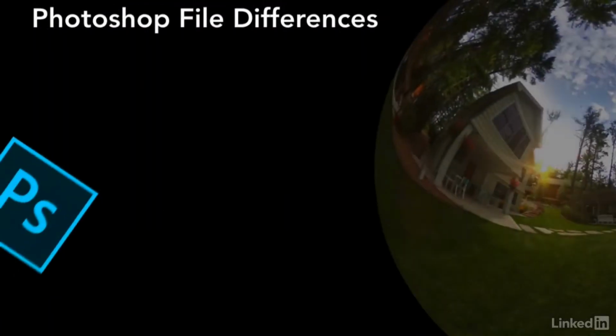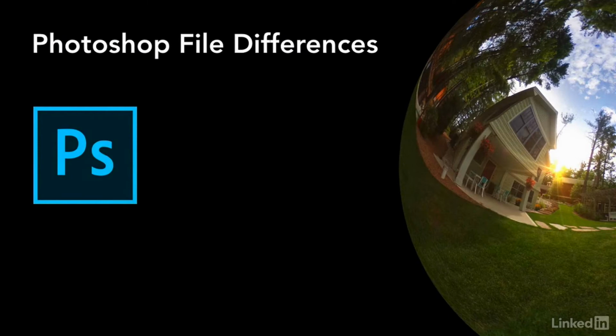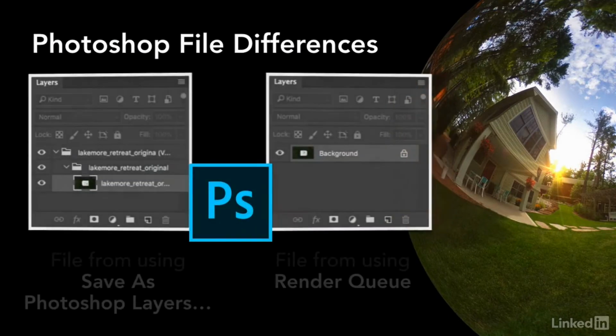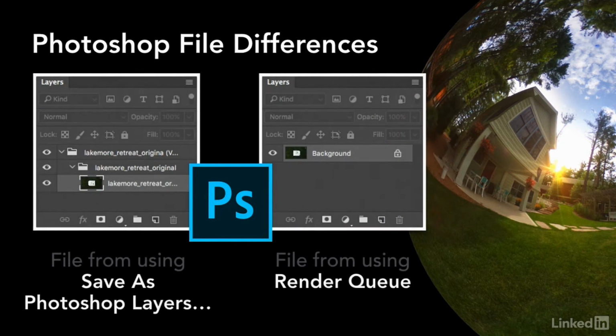Now, the only difference in the resulting Photoshop file is that if your GPU supports full resolution previews, the Layers panel in your Photoshop composition will have some layer groups inside of it. If you had to use the render queue, which I've done here, we'll have a single layered Photoshop file.